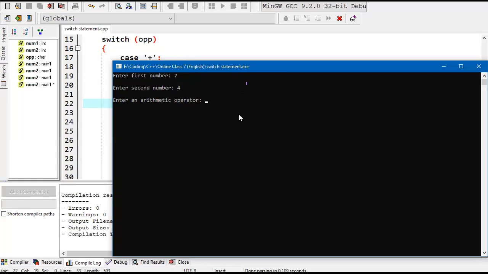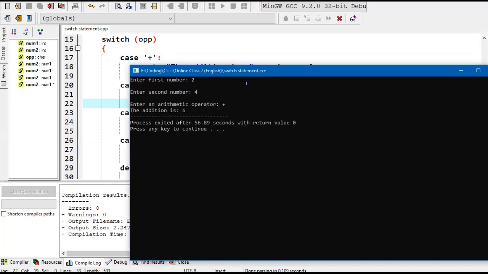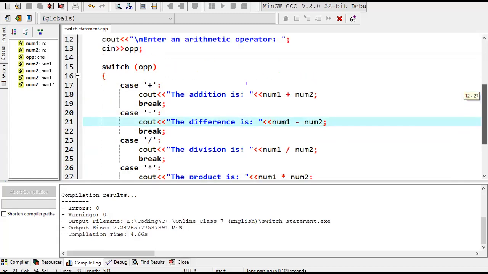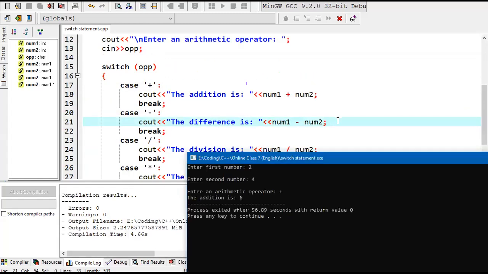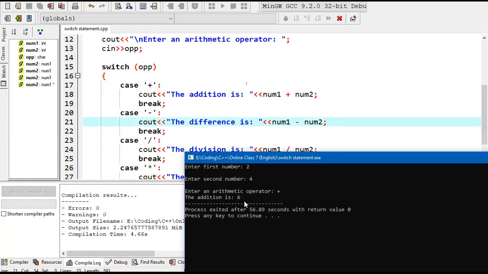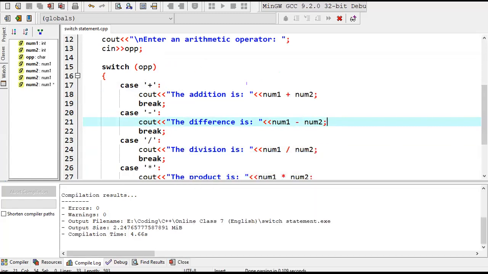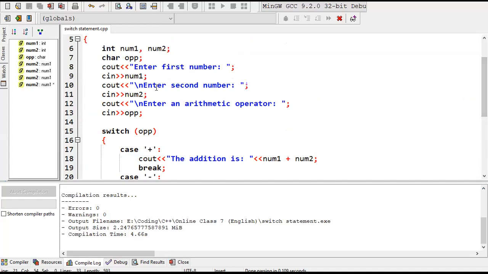So I'm just going with the addition operator first, so you guys can see the result. The addition is 6. Now you can see how this program worked. Why did I get 6 as my answer? First of all, I got two values from the user through cin and stored them in num1 and num2. So I've already got the two values from the user.